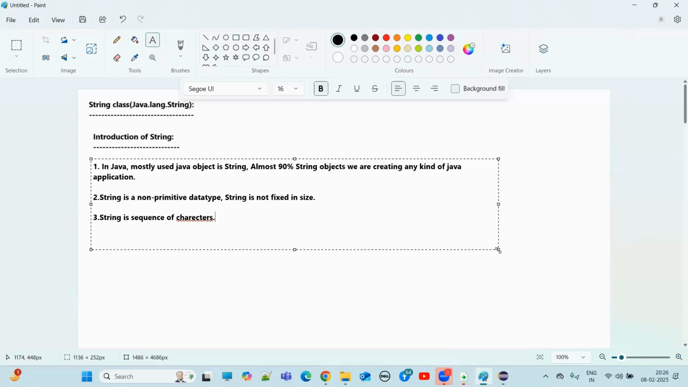String is a sequence of characters. Am I right? Yes, sir. You can say an array of characters. An array of characters also can be a string.